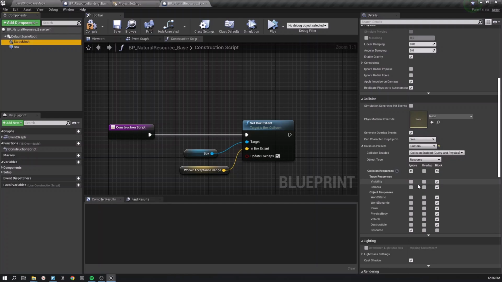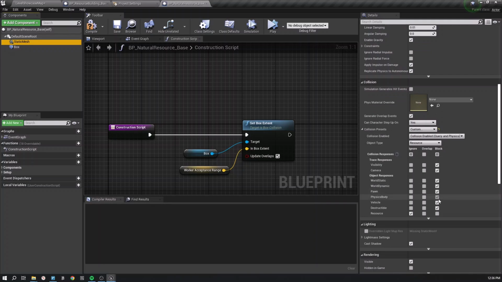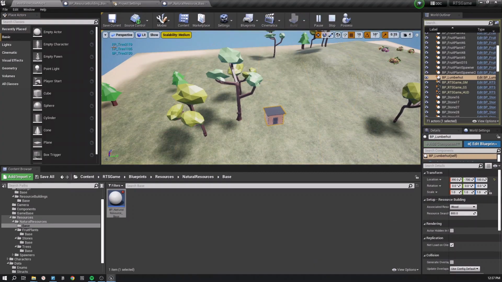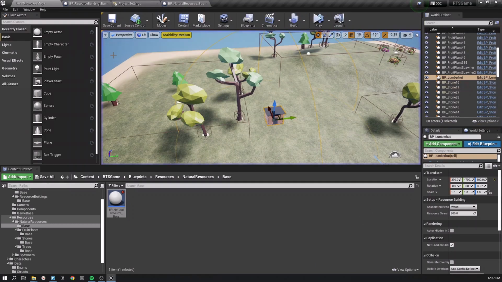Also, for now we can block everything. Oh no, actually we can ignore everything, and we can block maybe pawns, world dynamic, and maybe world static as well. We won't be having any vehicles or destructibles, and obviously we need to block the resource object type, otherwise that collision won't be invoked. Now let's try to play it. Okay, now you can see it prints out those values.